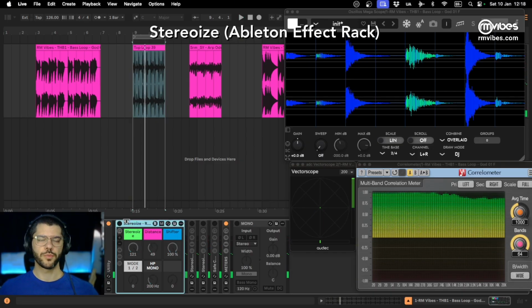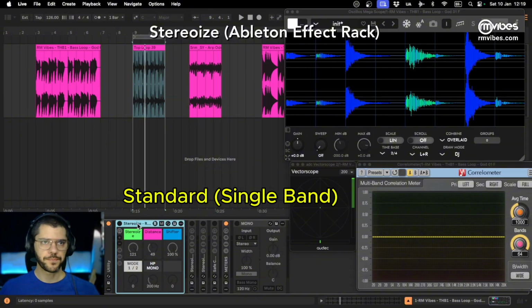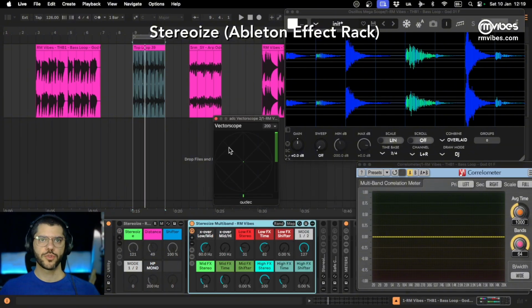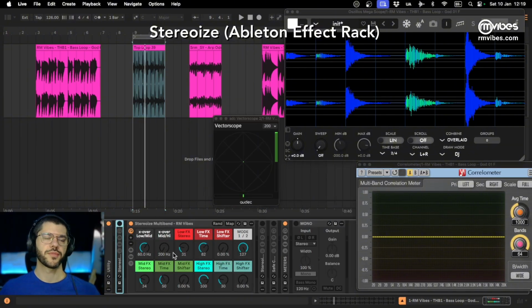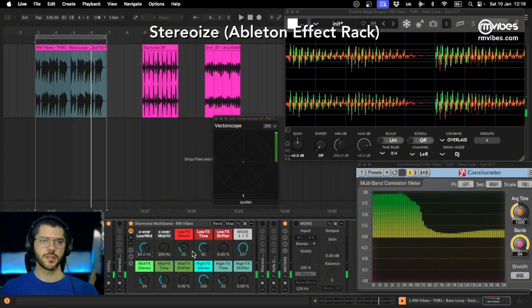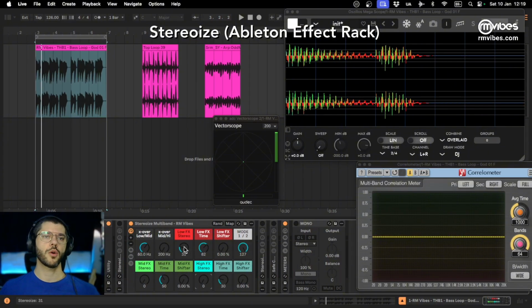So that's the version that doesn't have bands. And we have the multi-band. We have a crossover between low and mid, and a crossover between the mid and highs. Here we can set the lows, and we will listen only to the effect affecting the lows.